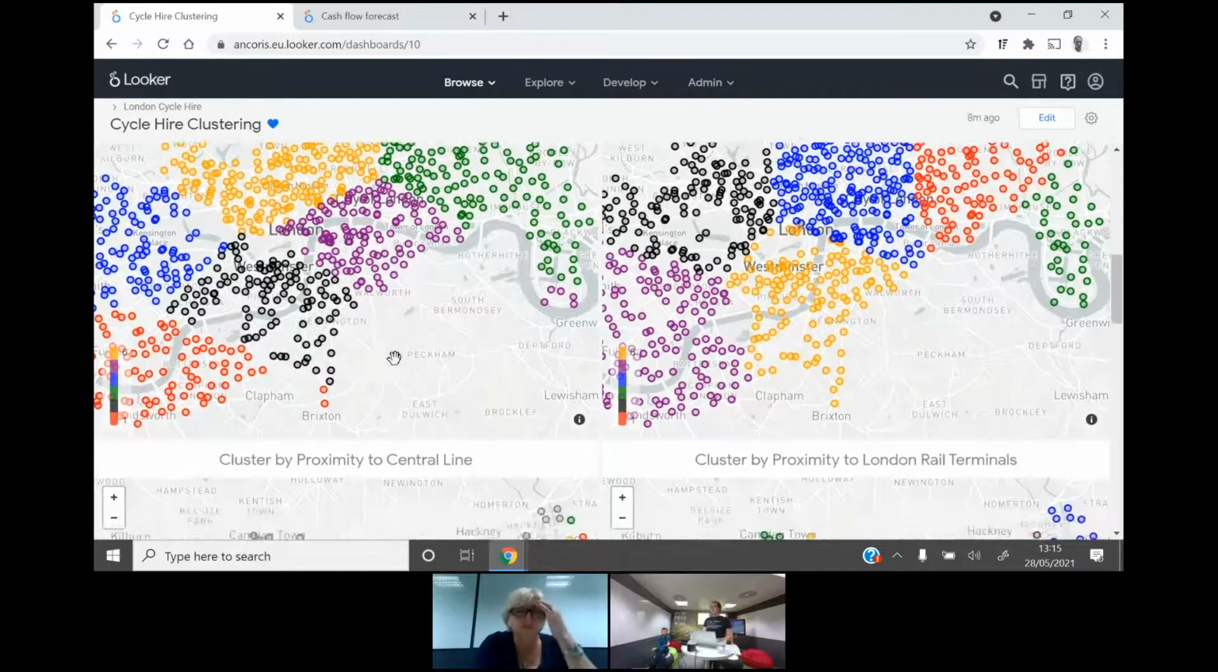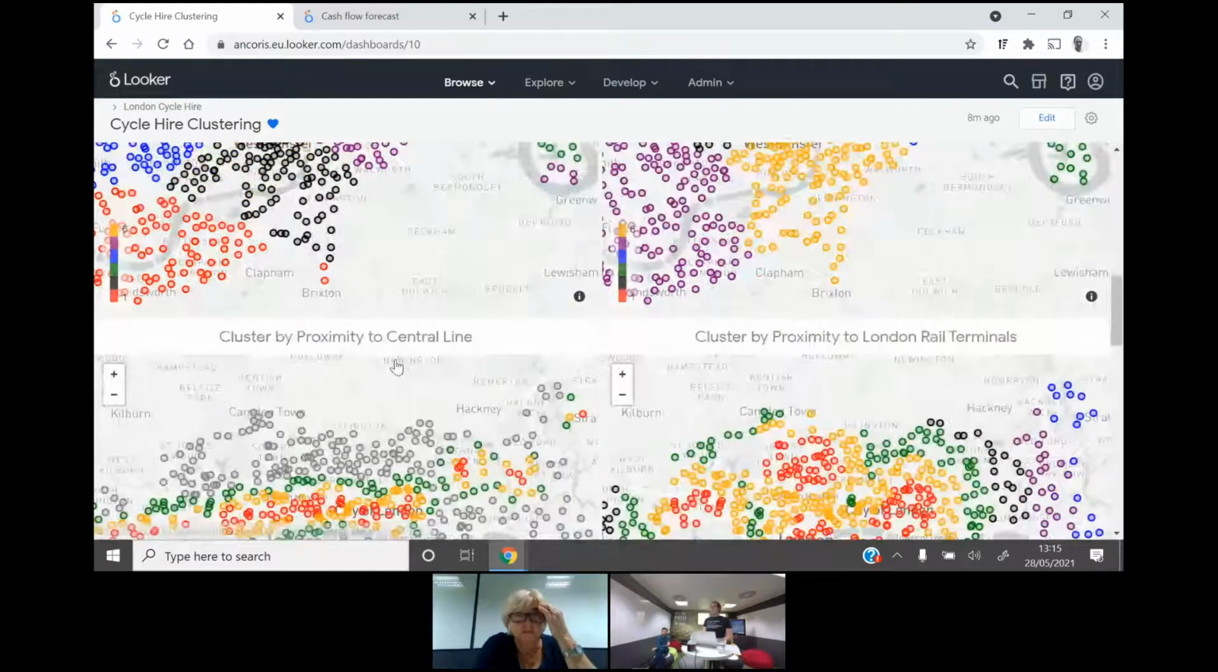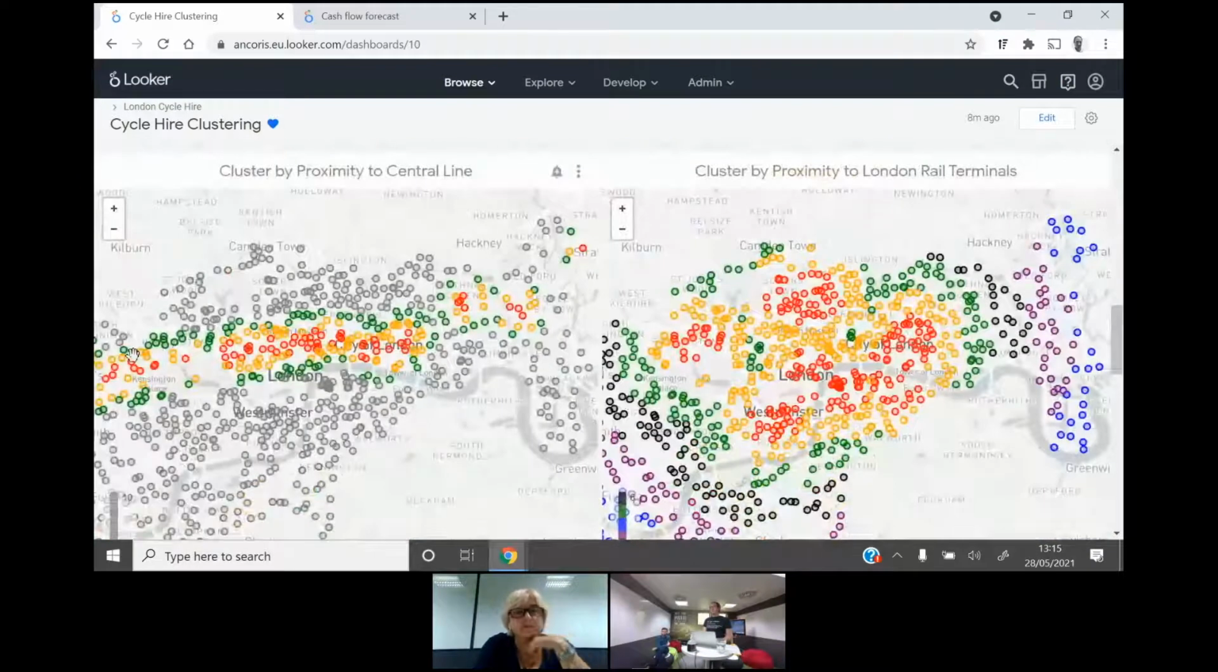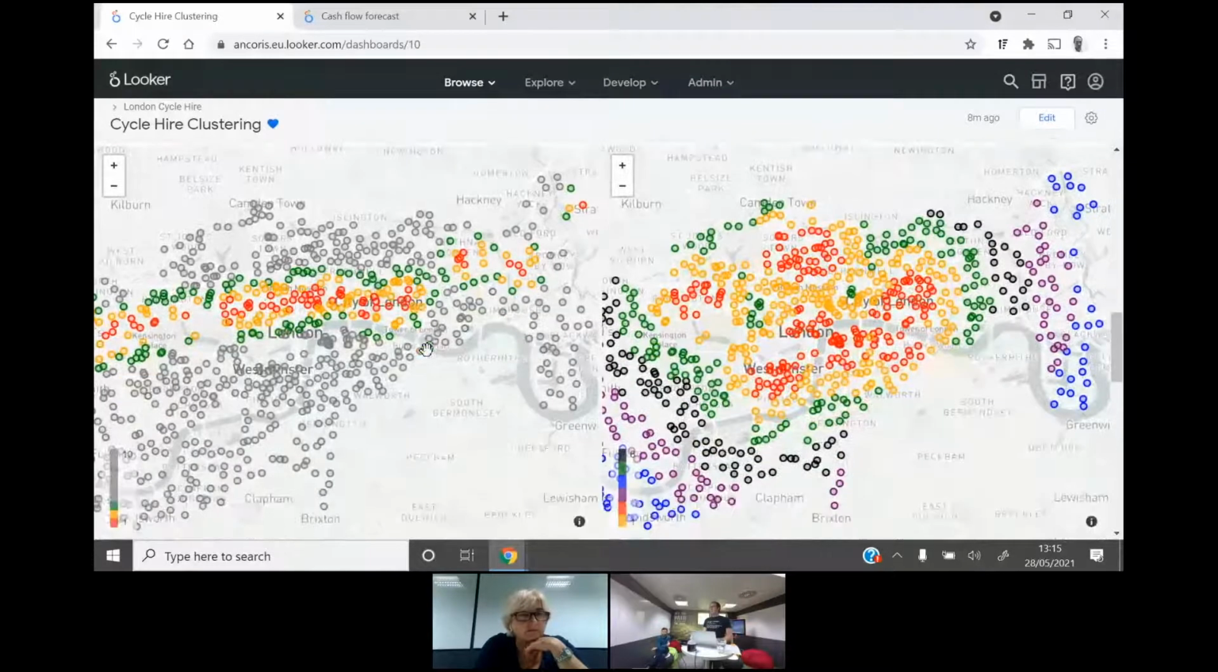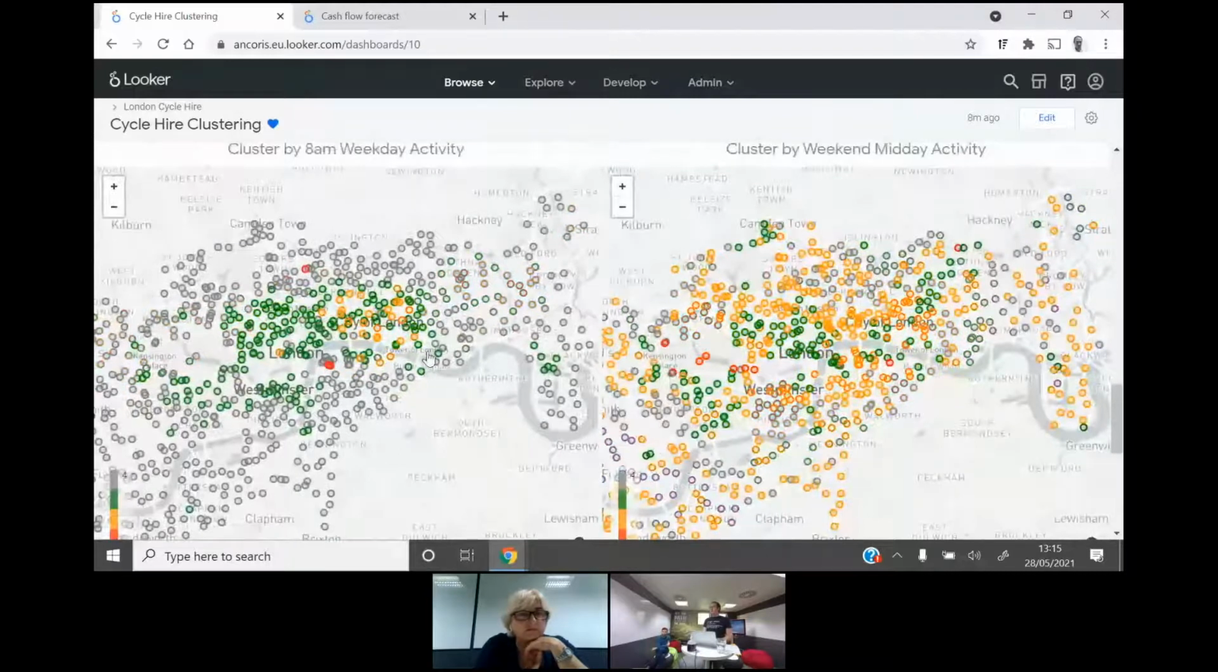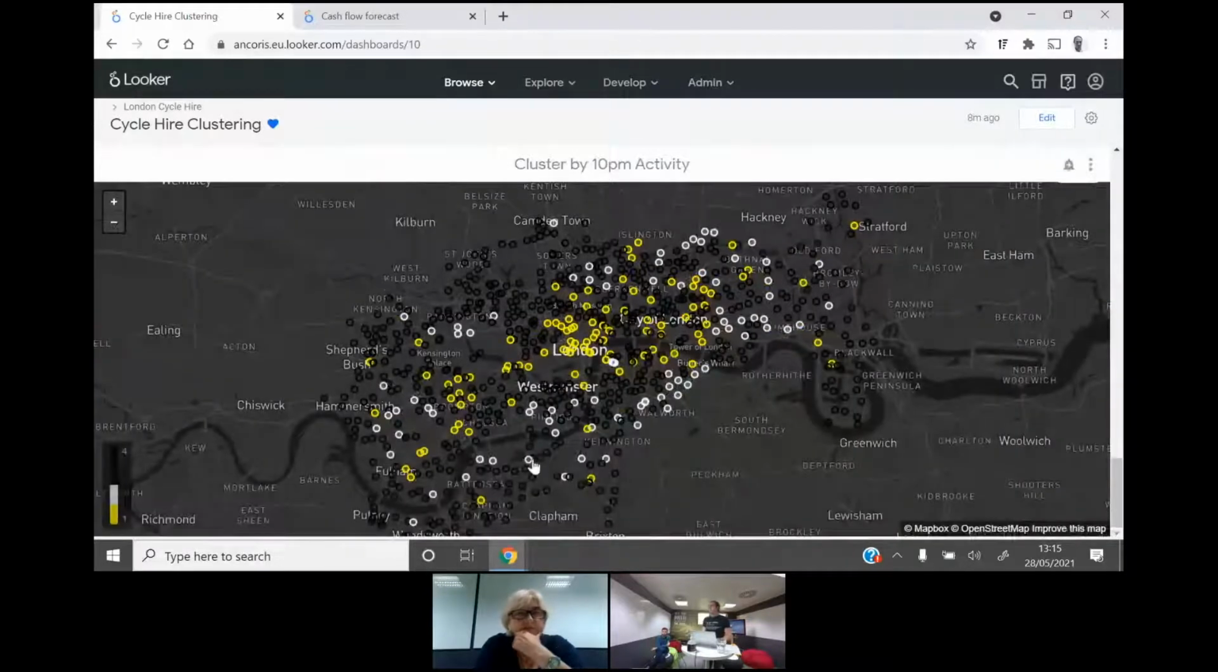Here we've got another example of tube stations. We've got cycle stations close to the central line in this example, so you can see that line running across. You can do some really cool things. We've got some nighttime ones here, so you can do full customization on look and feel. We often brand these to our clients.